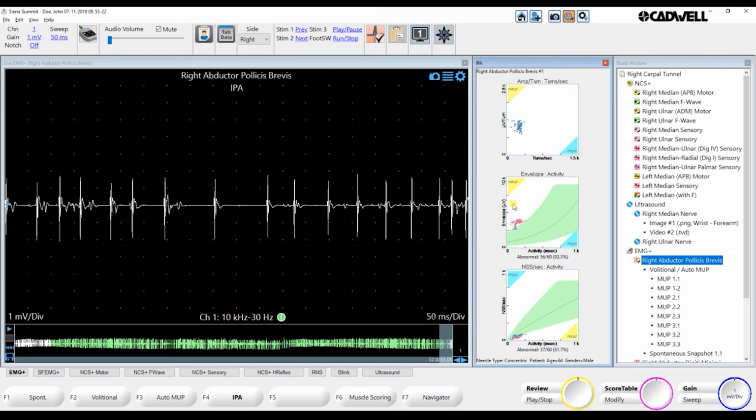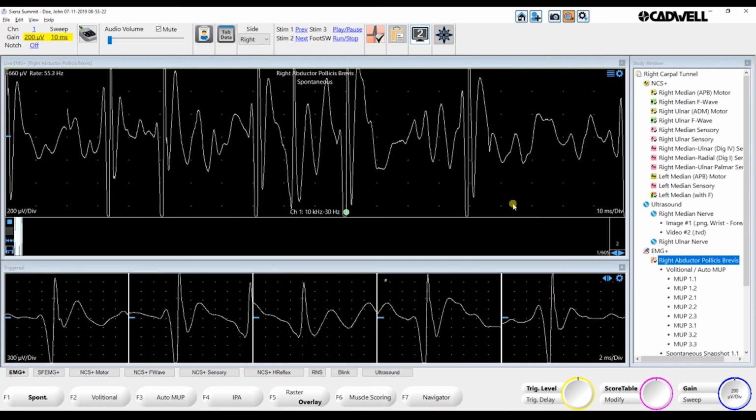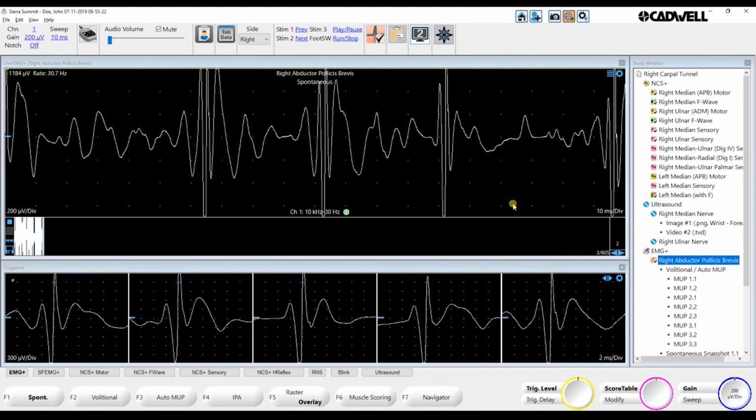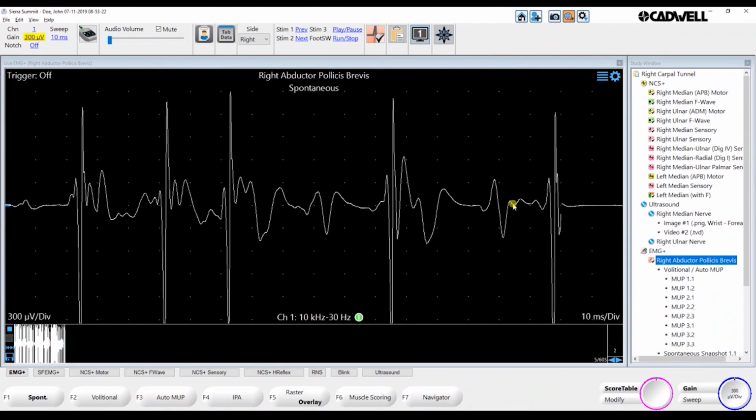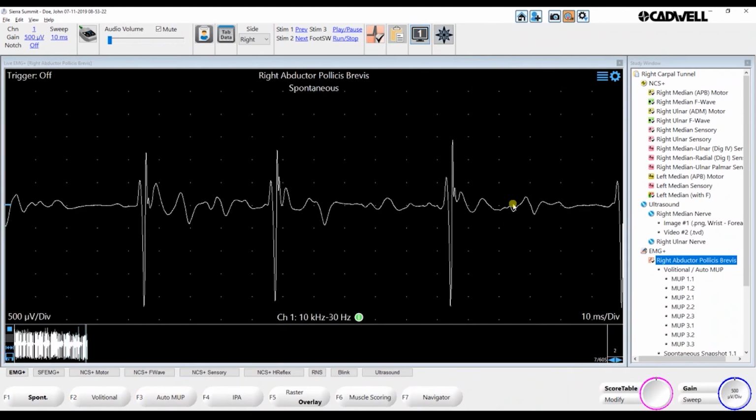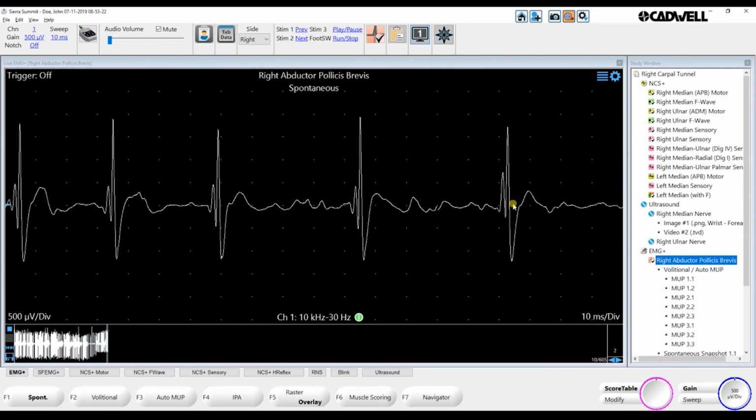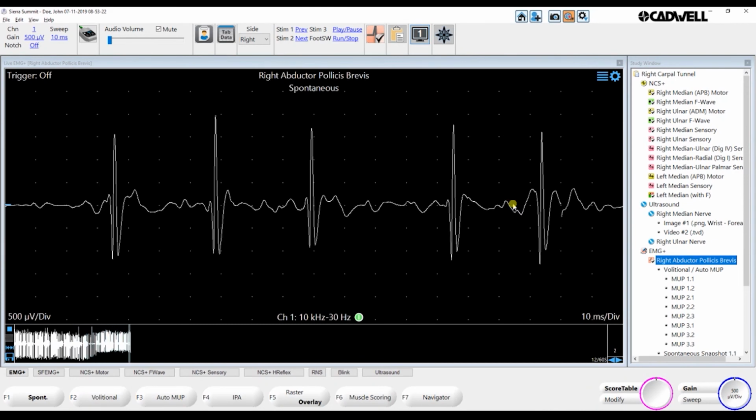I'm going to show you muscle scoring in just a second here, but the thing I want to stress is that it's very easy to go. It's just a push of a button to go from really basic EMG to adding some quantification and getting some actual numbers of the EMG that you're seeing.